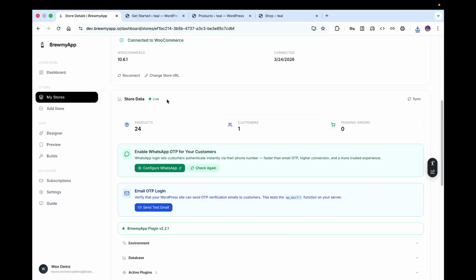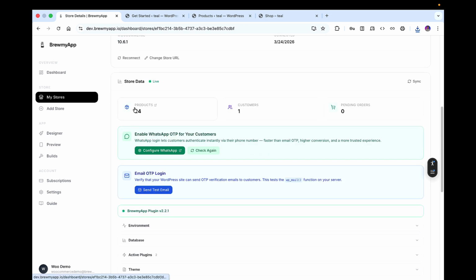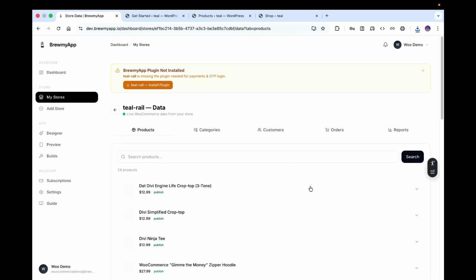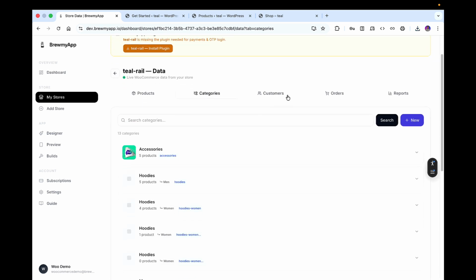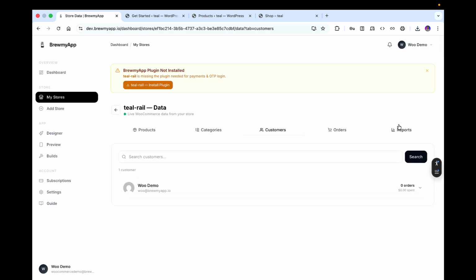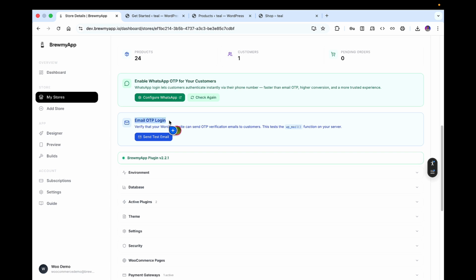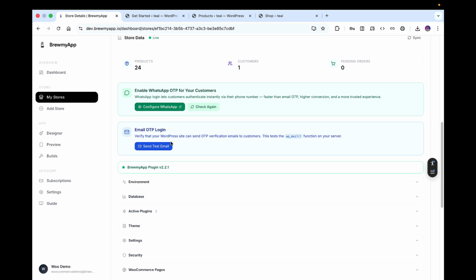Here you can see the store data is in sync with the store. You can see the products, you can see the customers, you can click on it and even view all your product details. The categories, you can see customers, orders, reports. This functionality is important to test as we provide an email login inside the application. So we recommend you click on send test email and check if you are receiving the OTP or not.